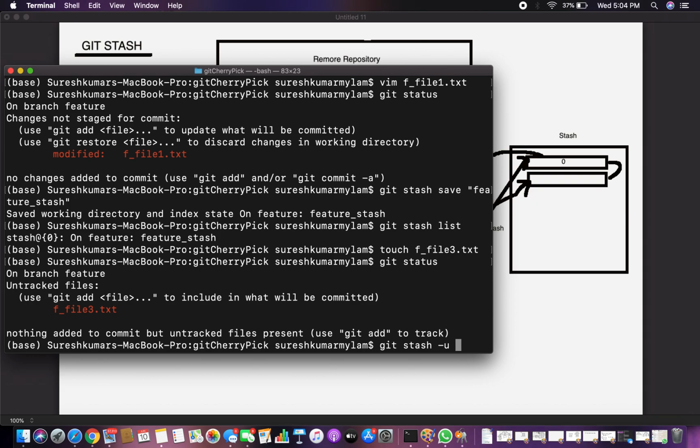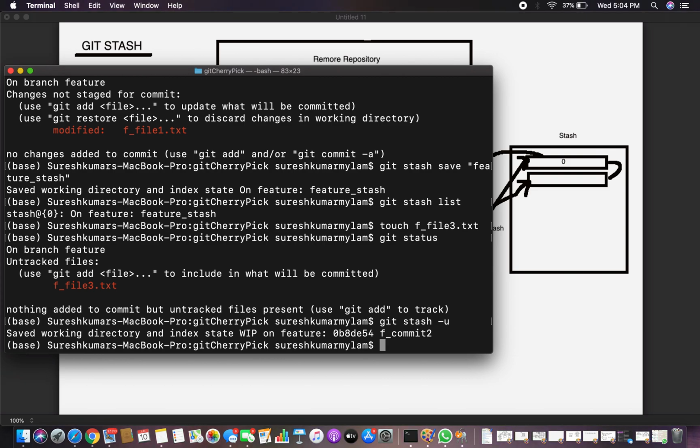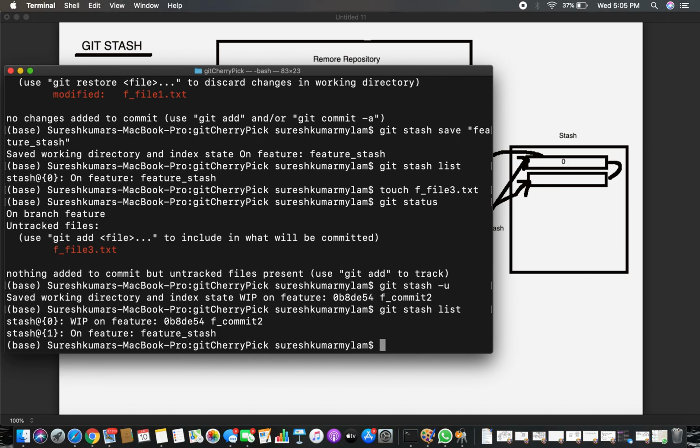Let me run this, and see, we have created a stash. But if you look at git stash list, see, the stash that we created most recently, that's the latest stash, is now at the 0th position. So whenever you are creating a stash, it will come on top of the existing ones, so it will always be on top.